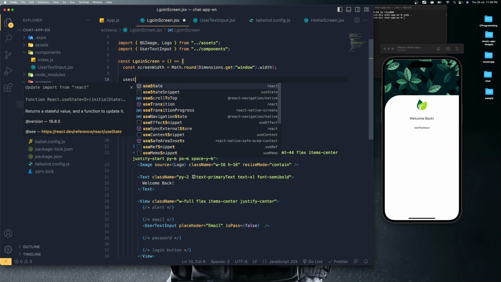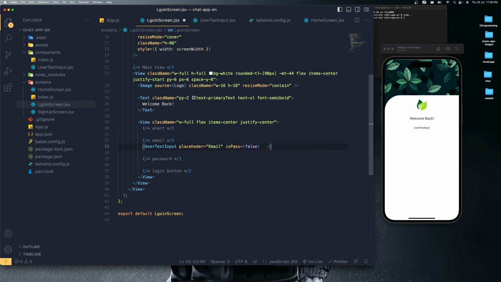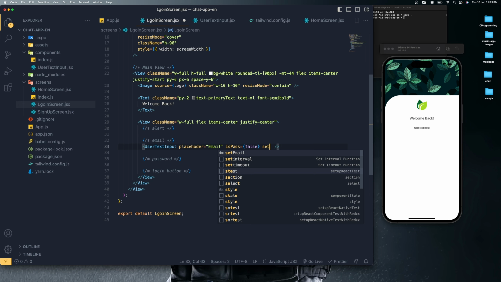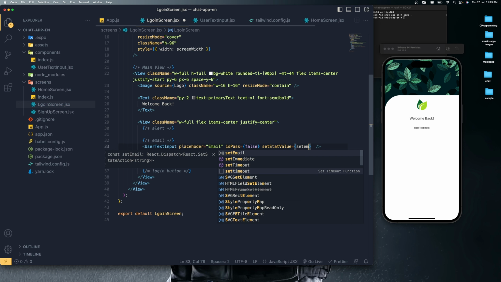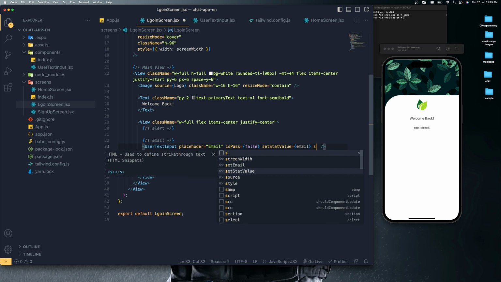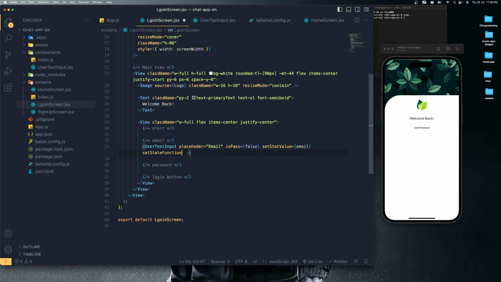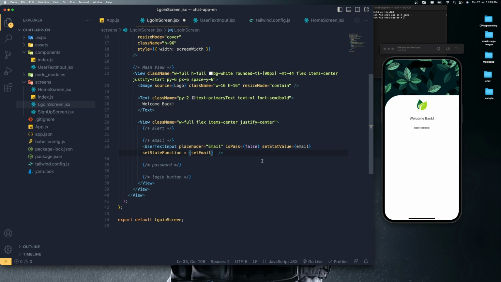So useState, import it. I'm going to say email, setEmail. Initially it's going to be a string input. So here I'm just going to say set state value, which is nothing but the value which we created for this particular field, that is email. Then the set state function, which is nothing but the setEmail function which we created for that field.